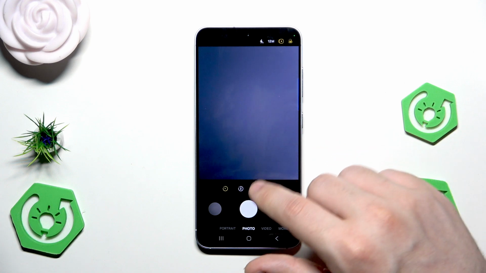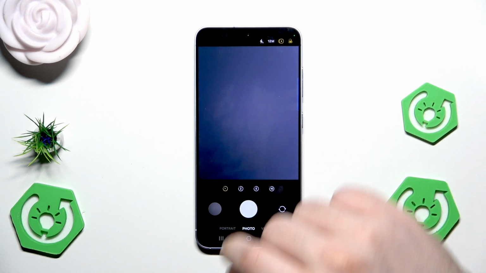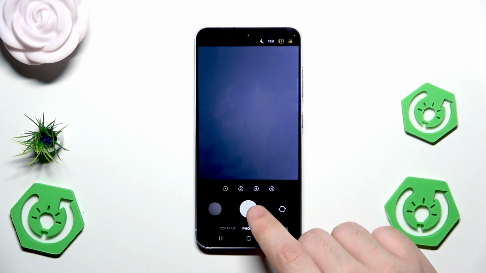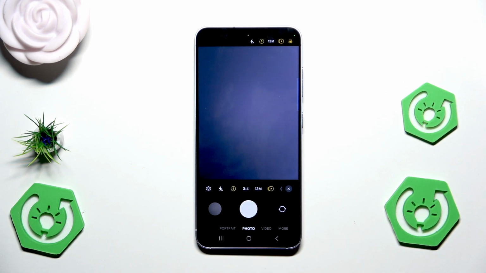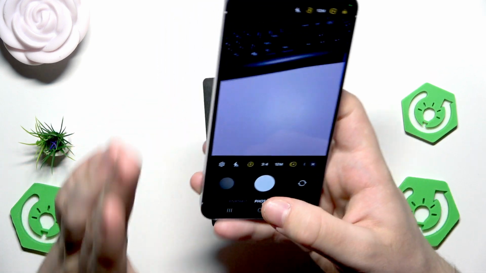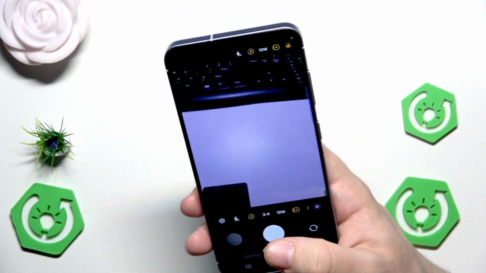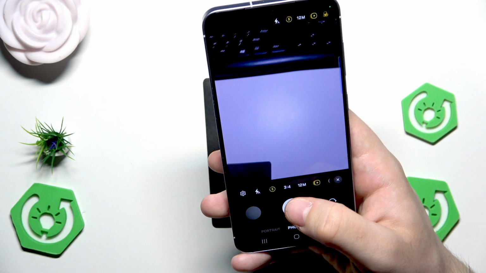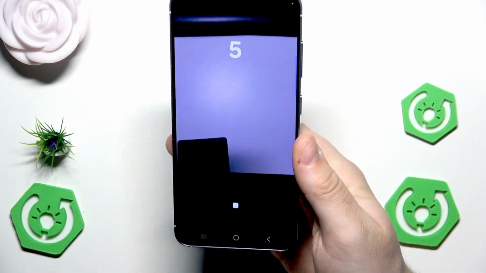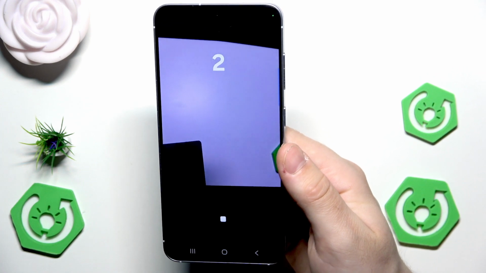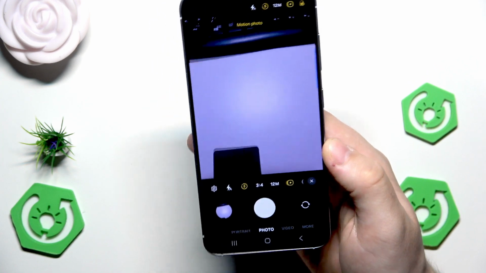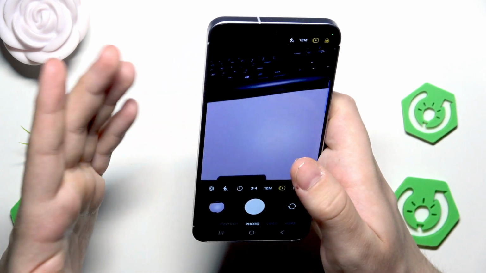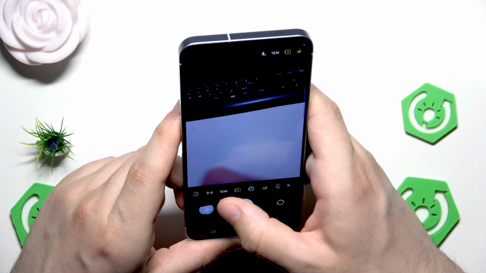We also have the timer, let's say it that way. Now we can select the time. So now I have selected 5 seconds, and now let me show you how this works. So now I will click on the shutter button, and the photo should be taken after 5 seconds. There will be a countdown on the screen, and let me just show you. So as you can see, I have clicked on the shutter button. There was a countdown from 5 seconds, and after 5 seconds, the photo has been taken.